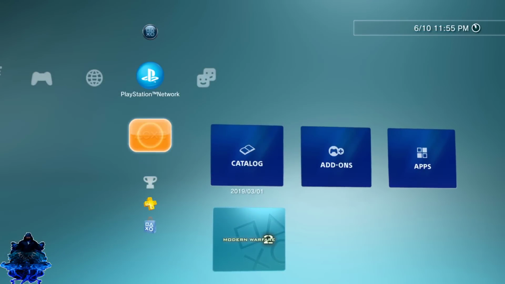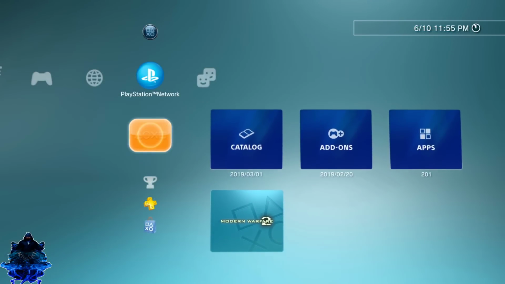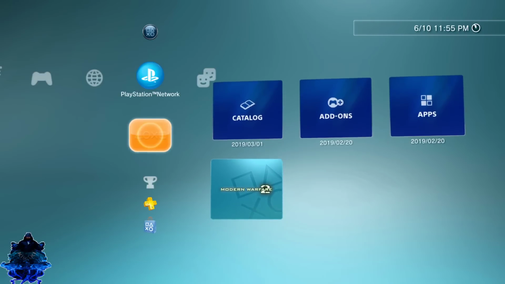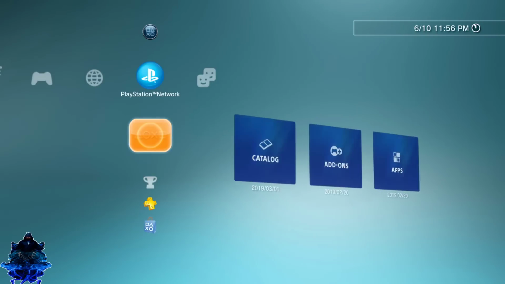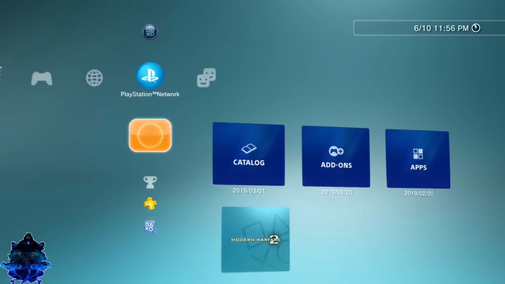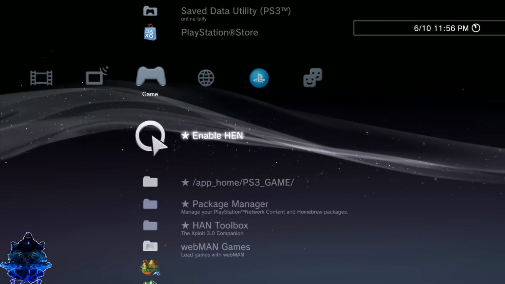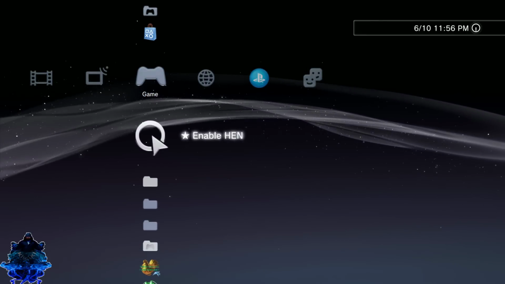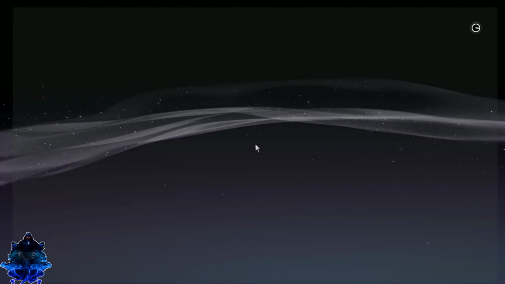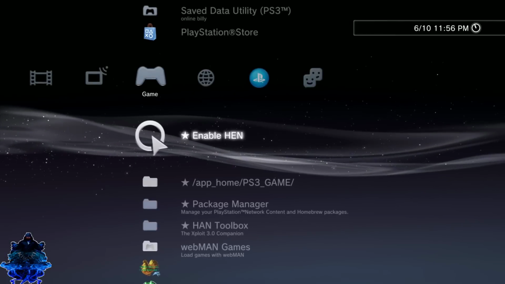Okay guys, so now that we're on the PS3, you will need three things for this to work. You will need to activate HEN, you will need internet on your PS3, and you also need the hybrid firmware tools options. Okay, so let's go over to the left, and here I have a HEN enabler, so I'm gonna enable HEN. Make sure that your PS3 is connected to the internet. Okay, that's it. Press X.